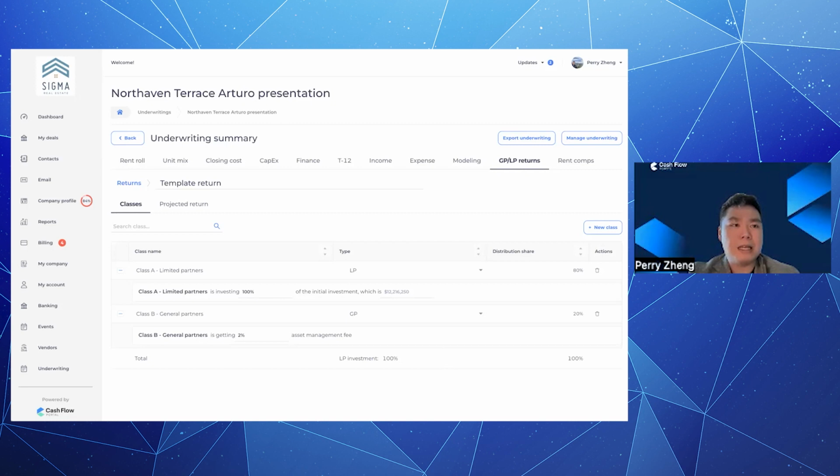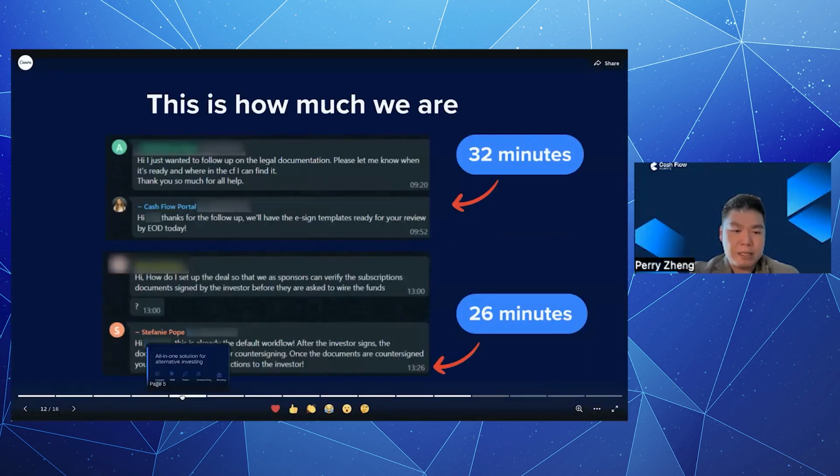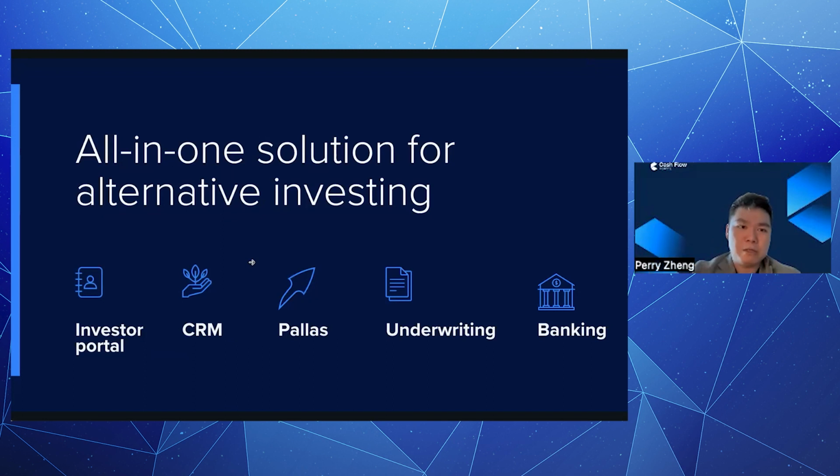That's easy. But then what happens if you want to export to charts and graphs and presentations? Our dream, going back to the very thing I said in the beginning, is we want to be an all-in-one solution for alternative investing. We want to be the Microsoft of real estate investing, right? Alternative investing. And towards that end, everything is tied together.